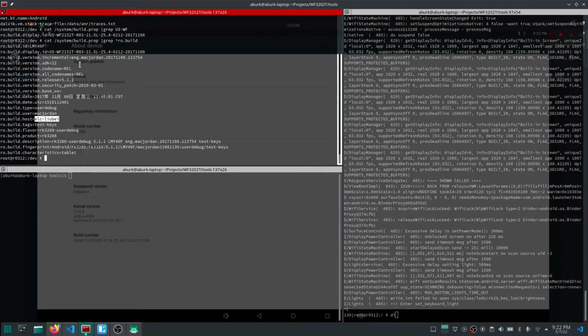I wonder if I edited the build.prop, would it update the system? Nah, I doubt it. I don't want to screw with the build.prop. It sounds like a bad idea. Build characteristics: tablet, Android.